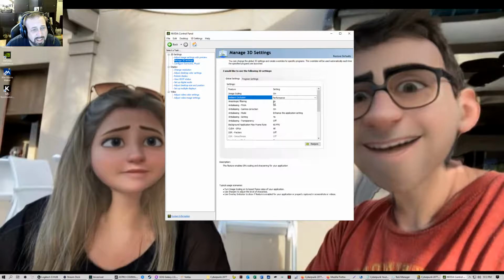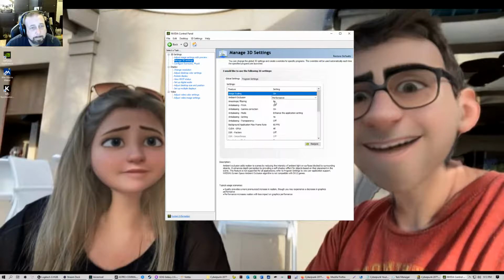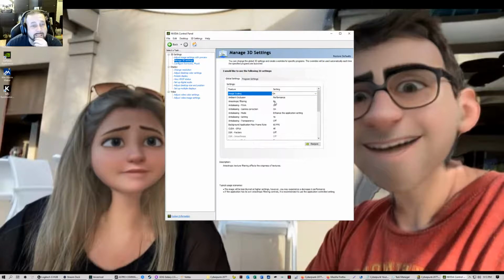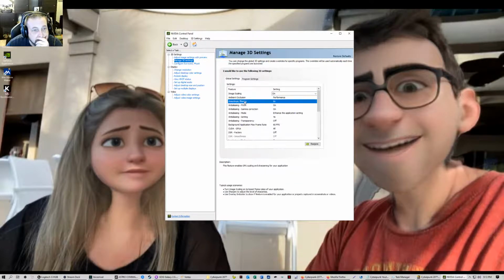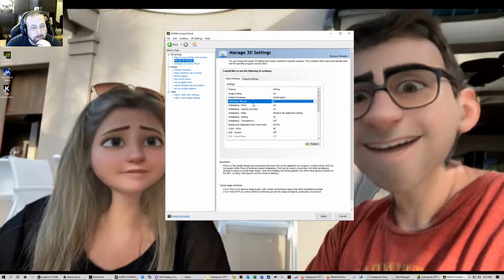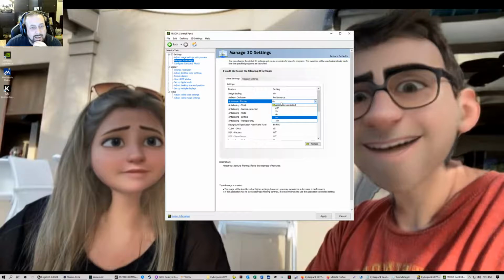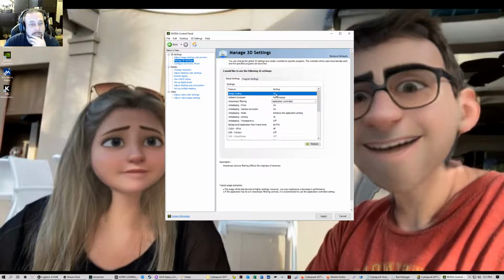What is this? Tune image scale. All right, the image is less blurred at higher settings. However, you may experience decrease in performance. More crisper. Oh, see, I don't even know. I'll say application controlled. Let's do that. That makes more sense. Let the program determine what it wants to do and what it needs.